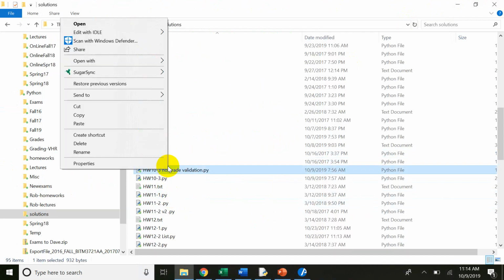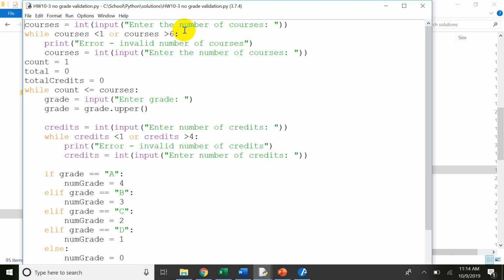So let's go on to problem 3. Problem 3 is computing GPA, and here what we need to do is prompt the person for the number of courses they... Question?